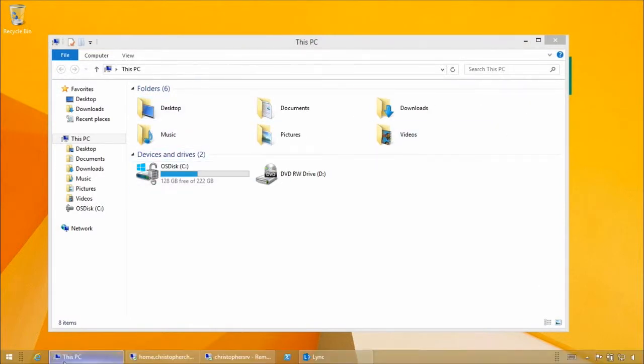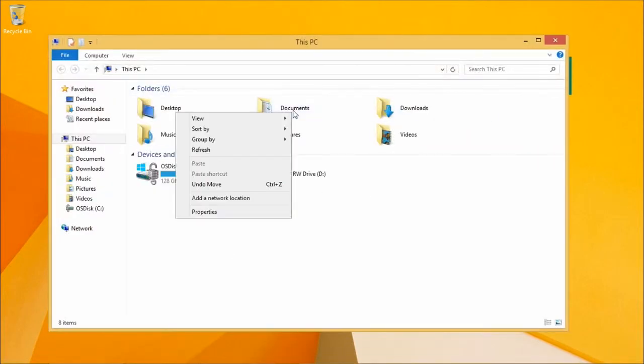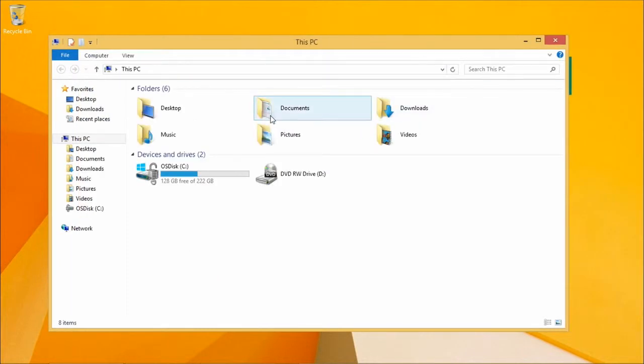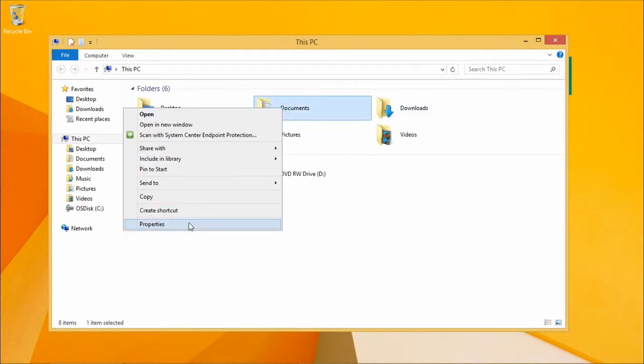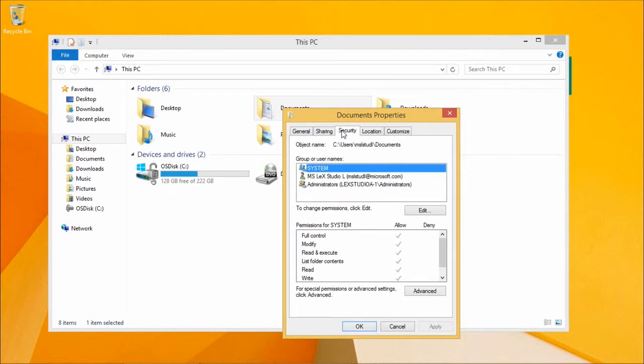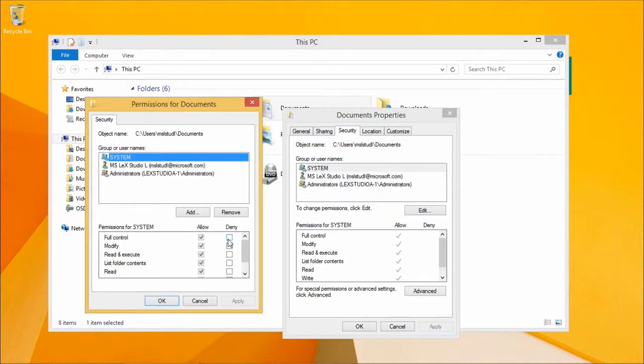I opened up Explorer. If I close this, there's an Explorer icon by default down here. Right-click any folder, Properties. Not that one. There we go, that's what I wanted to come up. Document properties, Security. Everything we're going to talk about is right here in Security: group or user names and the permissions they have. I want to change these, so I click Edit. It's going to open up a new tab, very similar, but with the ability for me to modify.